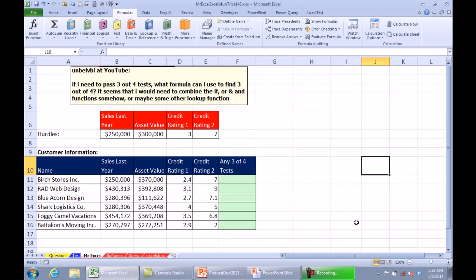The question from Unbelievable at YouTube: need to pass 3 out of 4 tests. He figures it might have to combine some combination of if, or and. So here are the 4 hurdle values. We need to figure out if 3 out of the 4 of those are true. And if we had a function like 3/4 and, we would be good to go, but we don't.